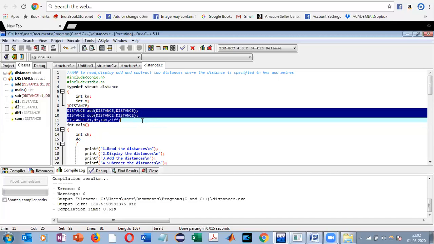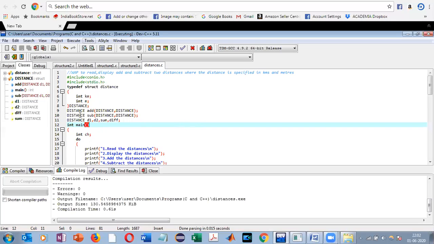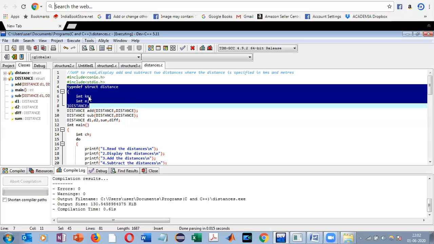It is not going to return any particular data, any integer or float value. It is going to return a distance type variable. Okay, so let's see what happens. We have defined a structure over here. It is going to have two parts, the kilometer and the meter portion. And we are going to add the distances. So the sum which will be returned will also have a kilometer part and a meter part.